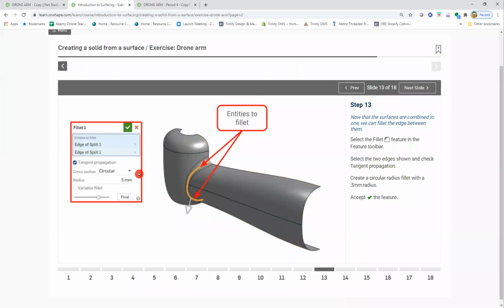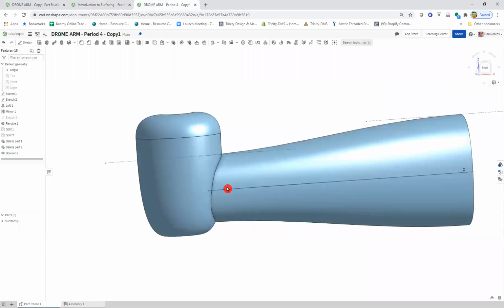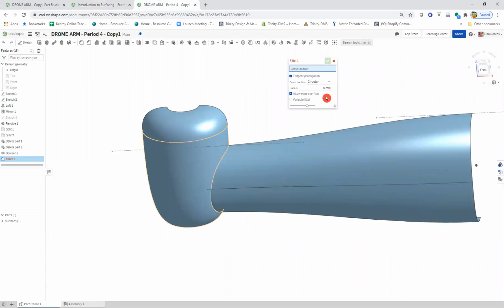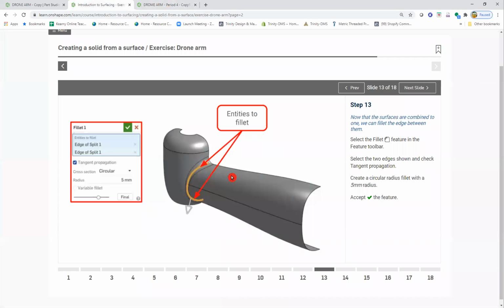Step 13, we're going to fillet, circular fillet, 5 millimeters. Tangent propagation. Fillet, circular fillet, 10 millimeters. Turn that off, tangent propagation. Check mark.